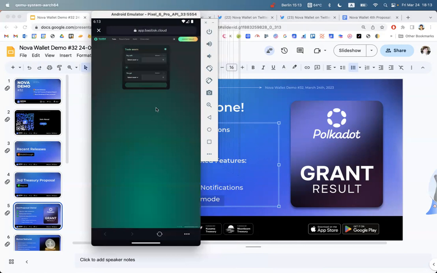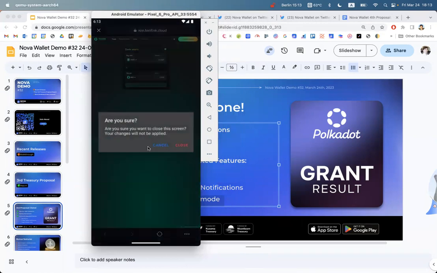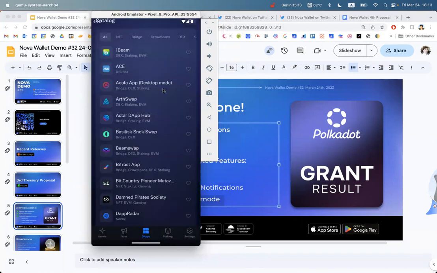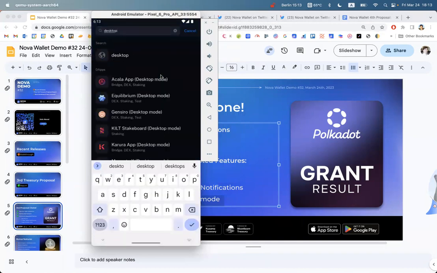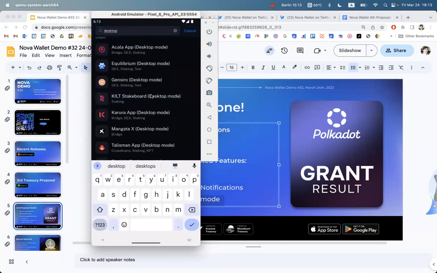You can see that everything is smaller, but overall, this is the experience that you will have on the desktop, the UI elements and so on. There are a couple of DApps, and you can find them if you enter the desktop mode in the catalog. Or you can enter any URL, and any DApp which supports MetaMask or Polkadot will be available from the Nova DApp browser.